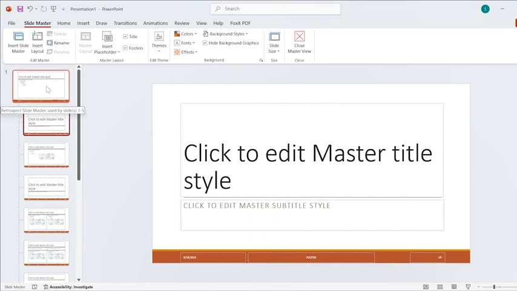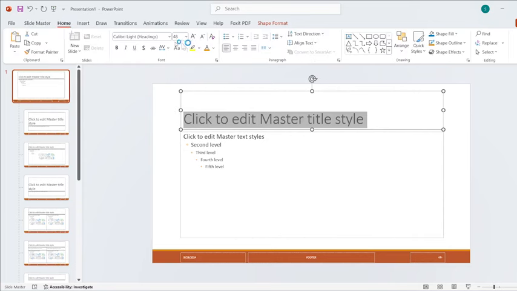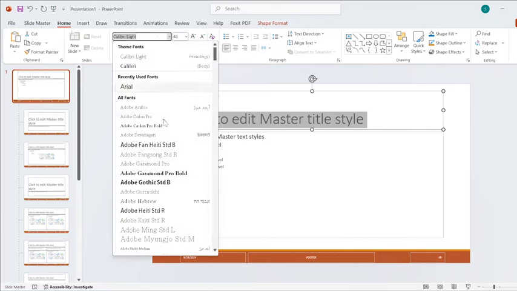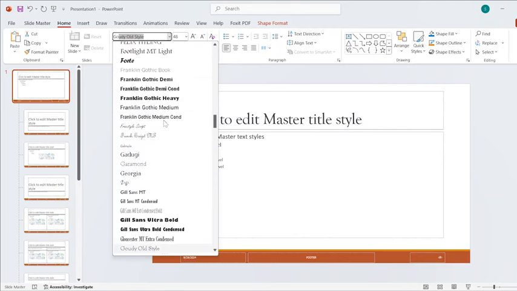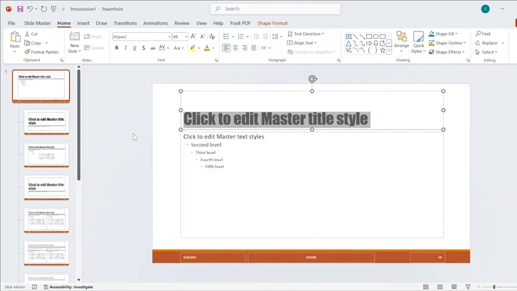Now, if we want to make changes to all the slides, we have to select the slide master, which is at the top. Please note, we have to select the first slide in the slide master view. Now I want to make sure that all my titles have the same font, so I'll highlight that, go to the Home tab, and then the font I want to use is called Go Bold, or let me just use the Impact font.